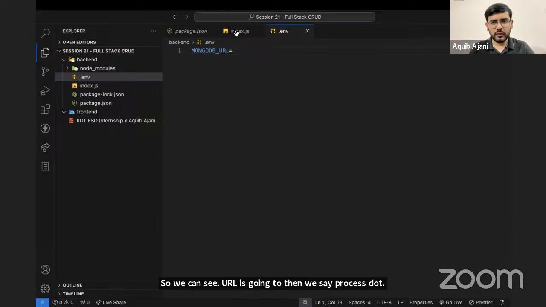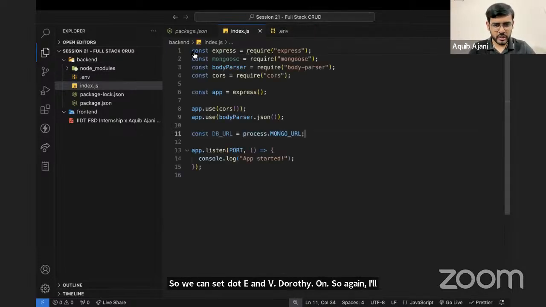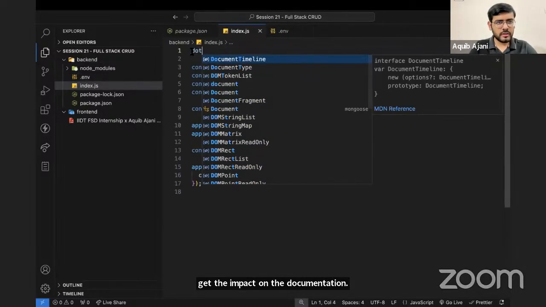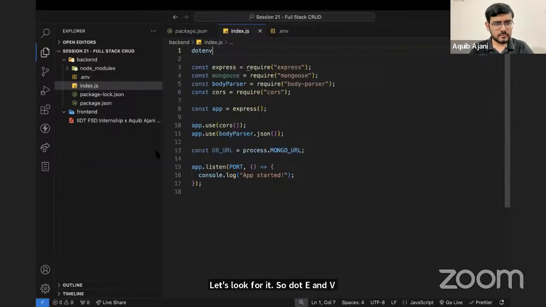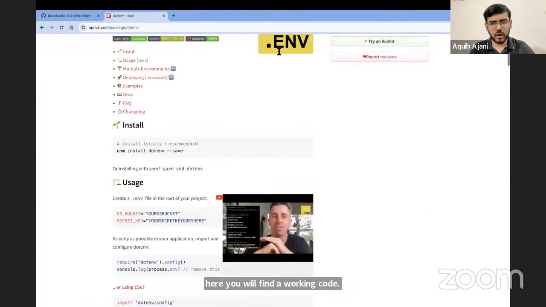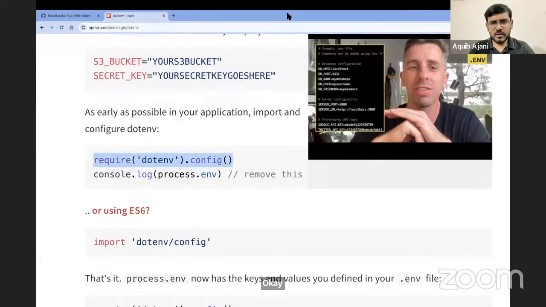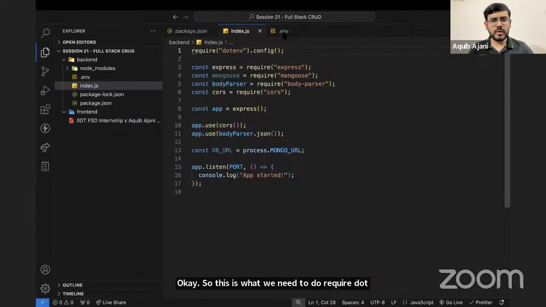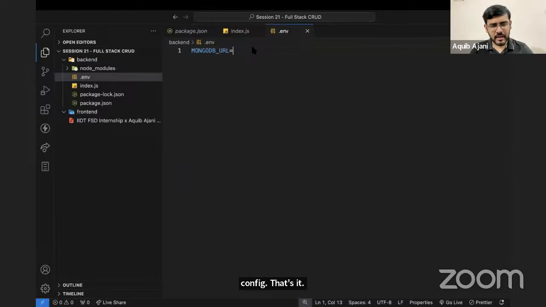For this, what we need to do is we have to also configure that dotenv package. So we can say dotenv.config. So again, I'll get the syntax from the documentation. Let's look for it. So dotenv documentation. And here you will find a working code, okay? So this is what we need to do, require dotenv config.